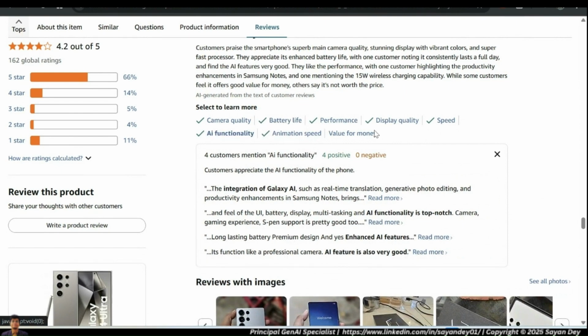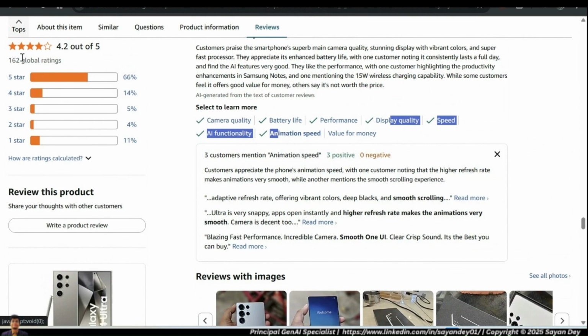I'm not saying that this is perfect. Maybe Amazon also has to do some work, right? There could have been other things that they could have also included, right? Maybe S Pen and all that. That's not there. So maybe there could be more aspects. Amazon is also trying out different approaches to make their model better. So just by looking at it, you will realize that this is not perfect. They've included something like animation speed, but out of 162 customer ratings, only 3 mentioned it. So this is not very useful, right? This animation speed is not very useful to put.